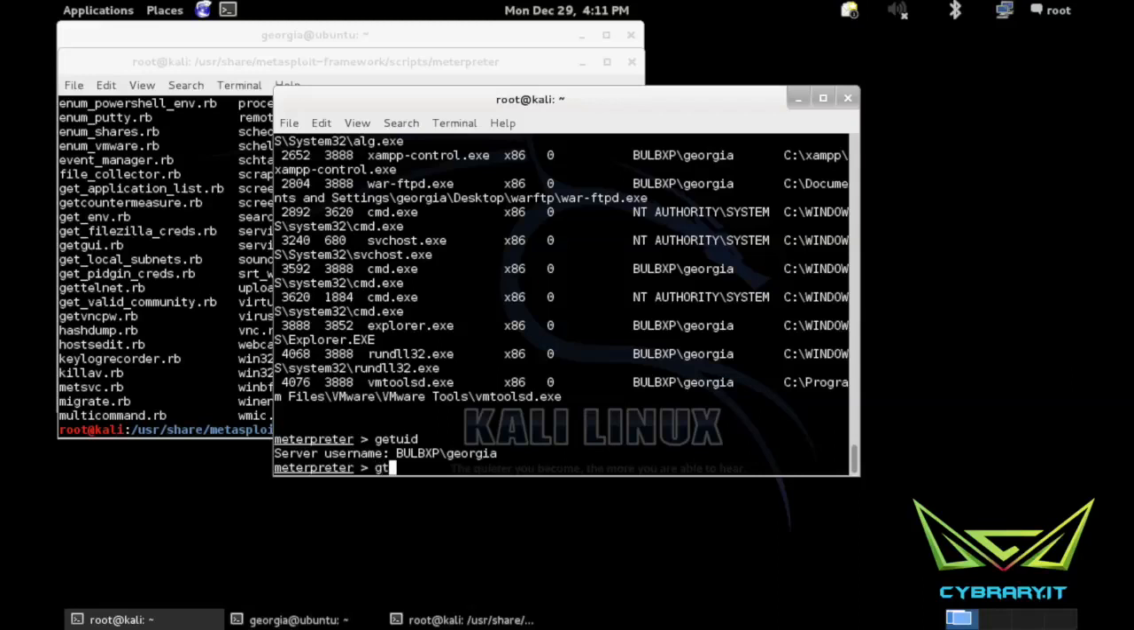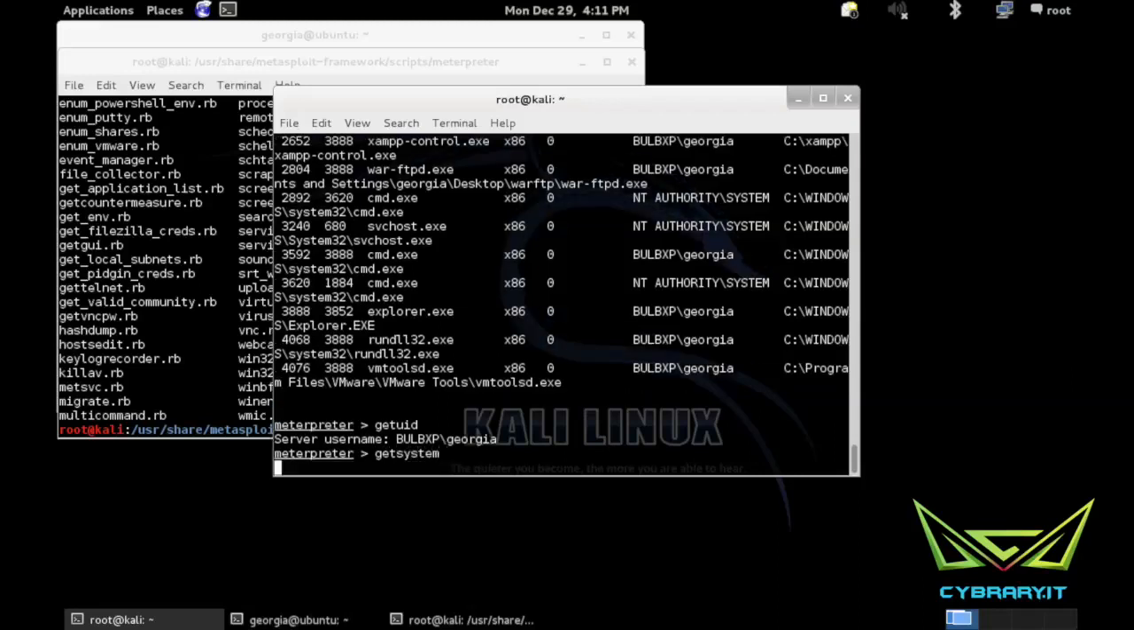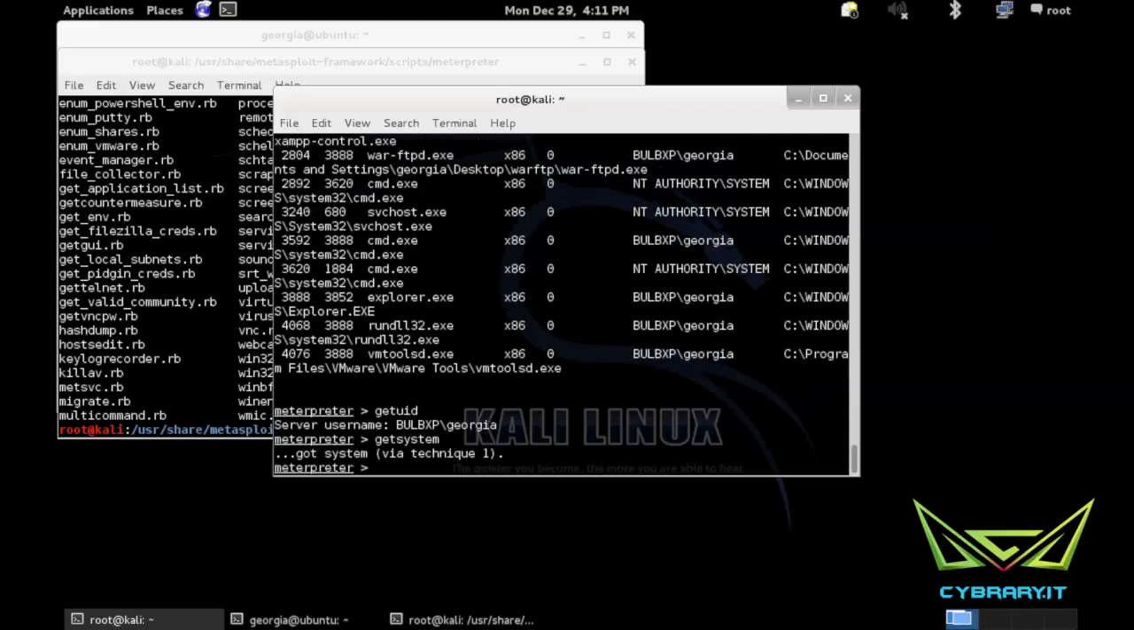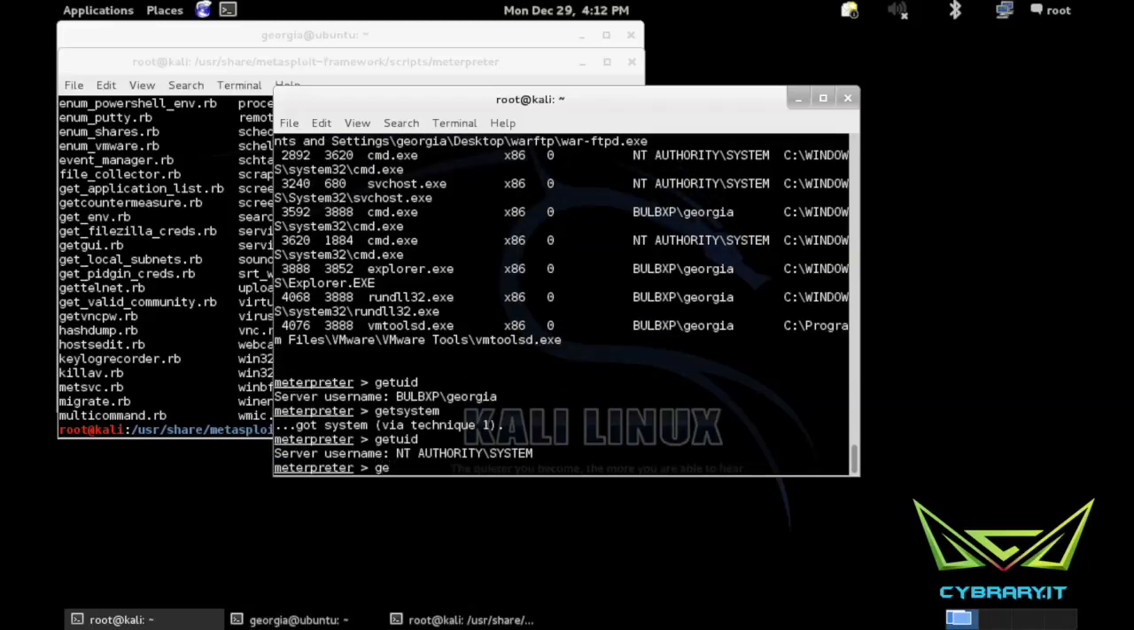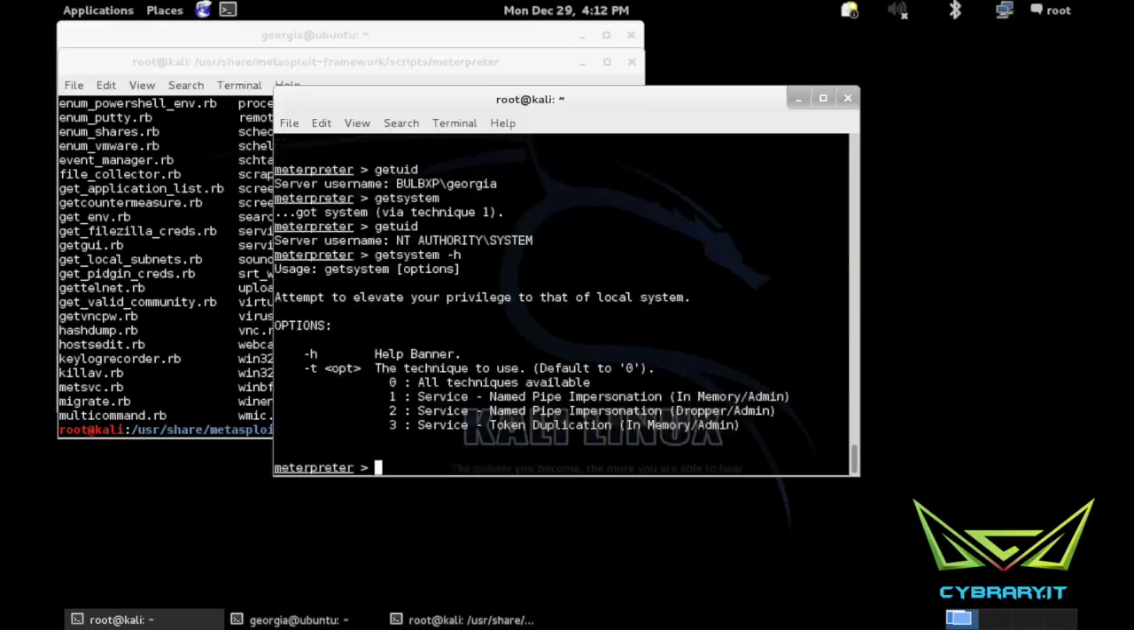So we can do simply getsystem, and on XP that should be pretty simple to do. So we can become system, so it just runs local privilege escalation techniques. So just like our client-side attacks or even our network-based attacks, there can be some vulnerability locally on our Windows or Linux systems.